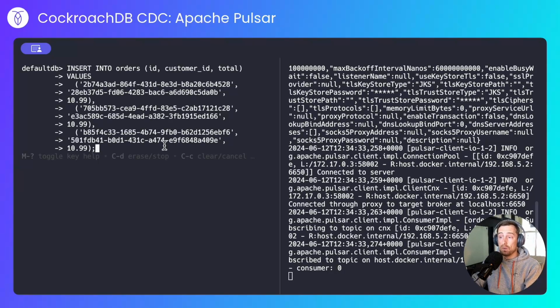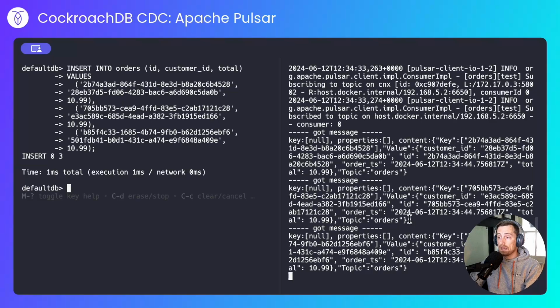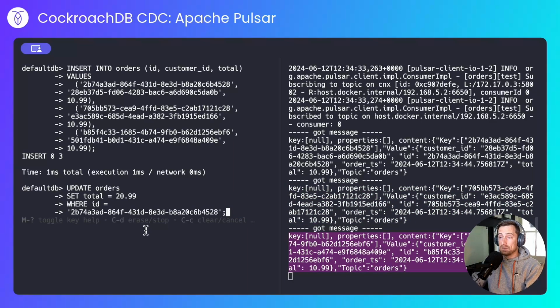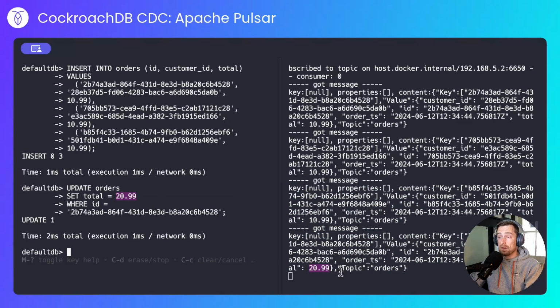I'll insert 3 new orders. We can see that those orders have arrived in Pulsar. I'll make an update to one of those orders, with the new value that I've set visible in Pulsar, and I'll delete an order.